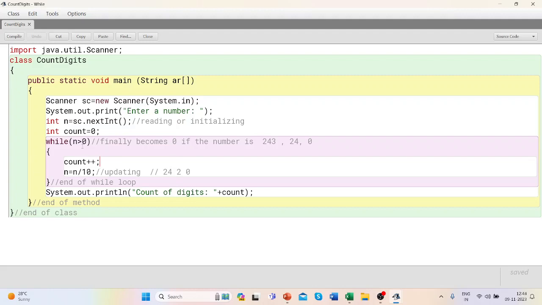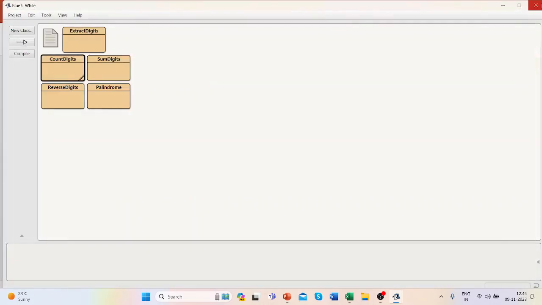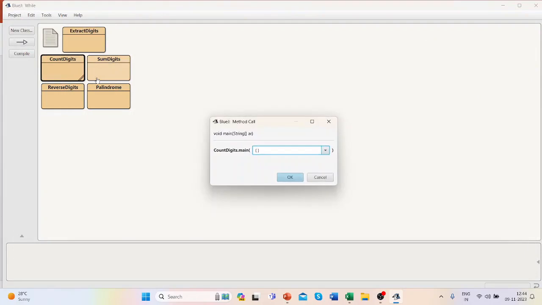First time 243, true. Count 1. Then 24, true. Count 2. Then 2 greater than 0, count 3. Then became 0. Not greater than 0, come out. So by the time count is 3. Let's execute the program and see.